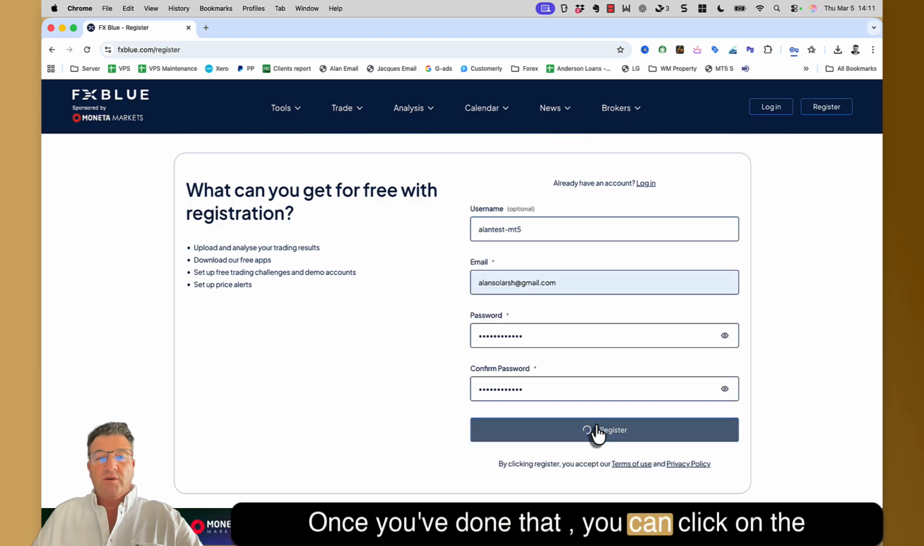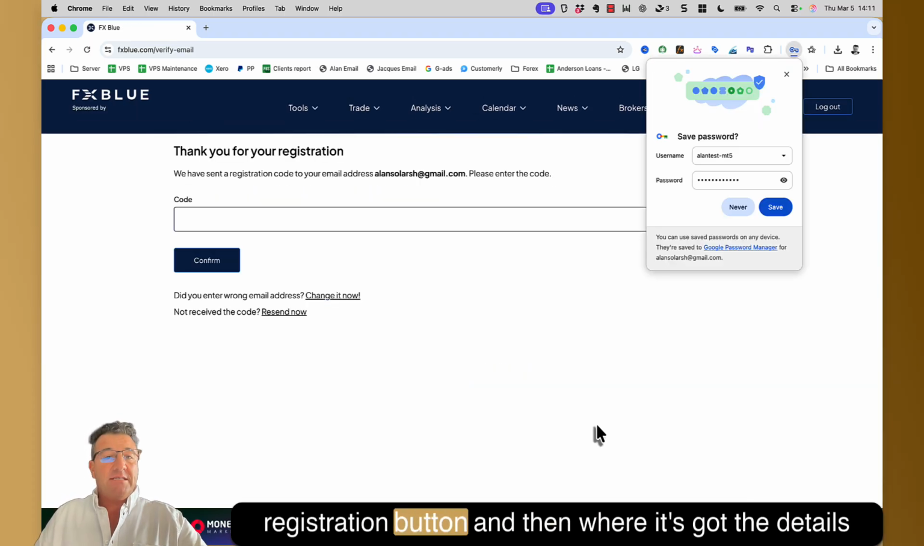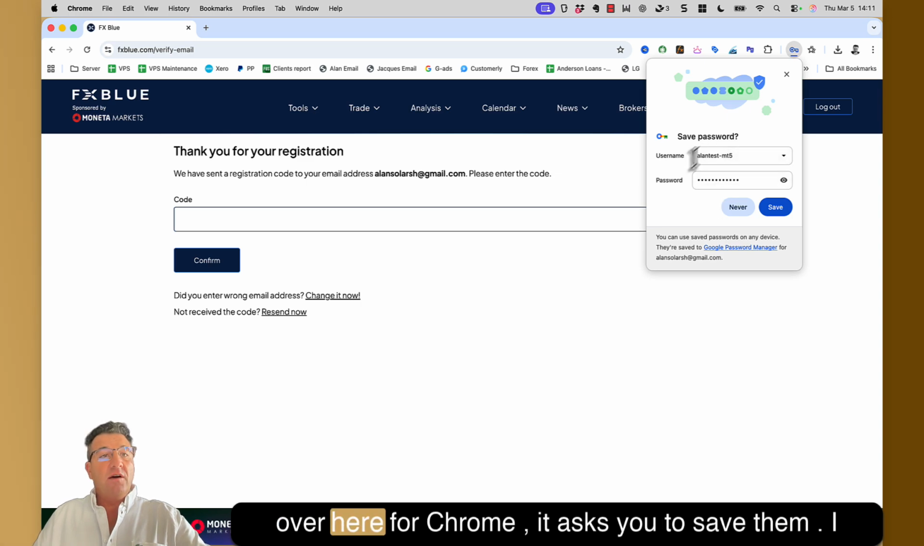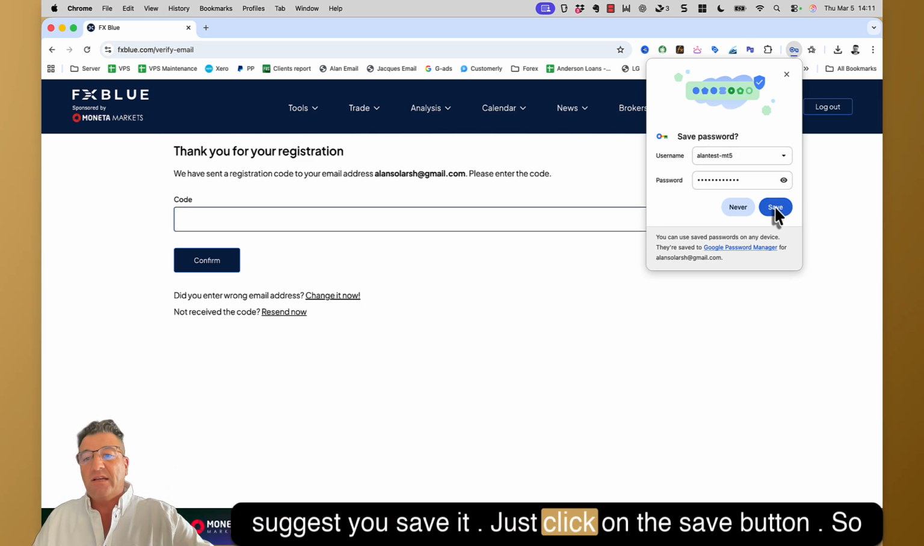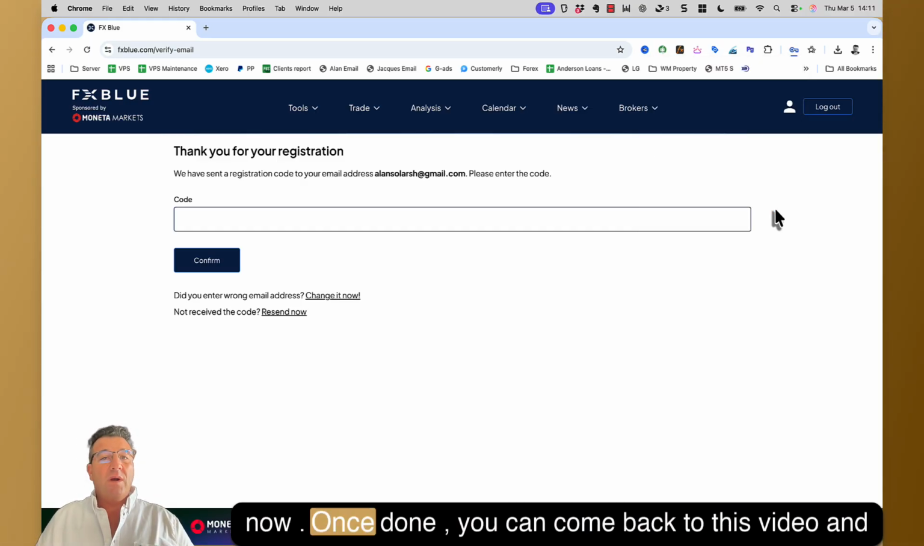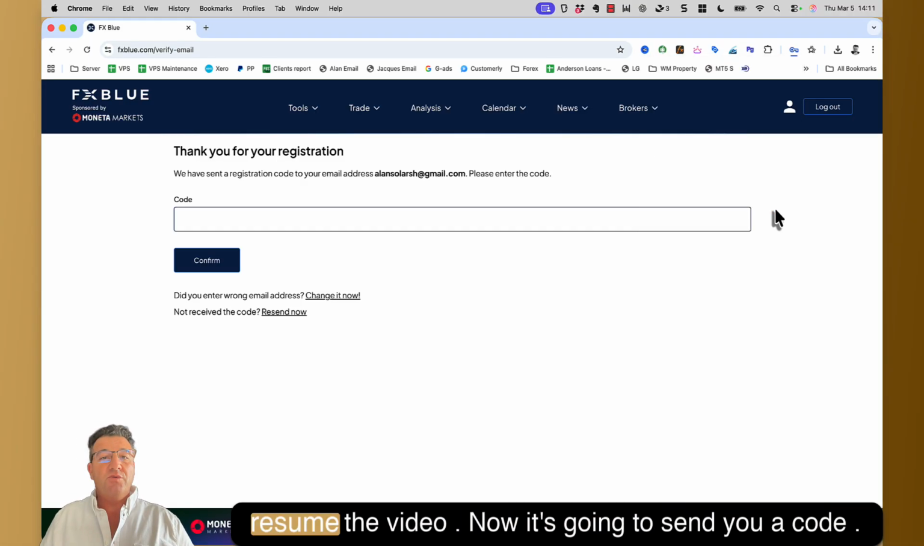Once you've done that, you can click on the registration button, and where it's got the details over here for Chrome, it asks you to save them. I suggest you save it. Just click on the save button. So please pause the video and go and do that step now. Once done, you can come back to this video and resume.